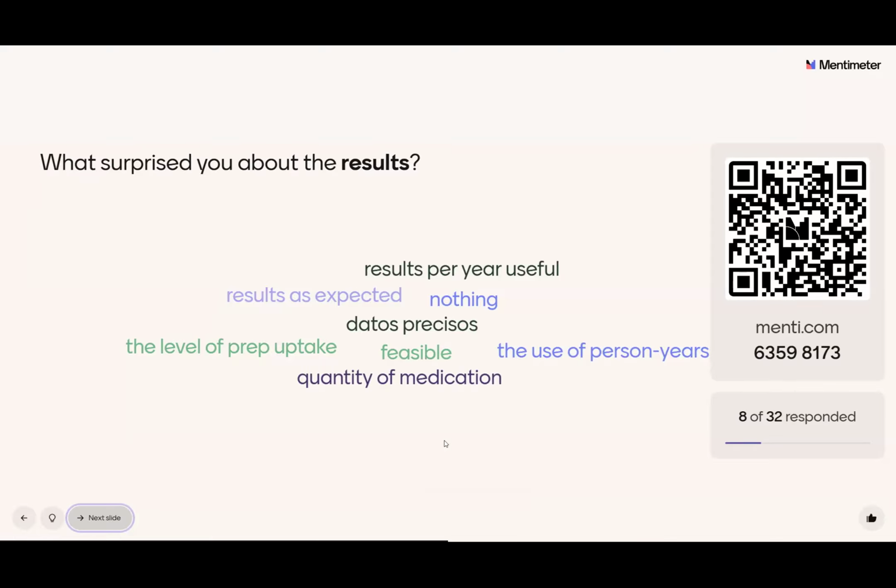This is good to see. I'll give 3 more minutes. I see there are 32 people on Menti and 8 have responded. So 3 more seconds to respond to that, and then I go to the next question.